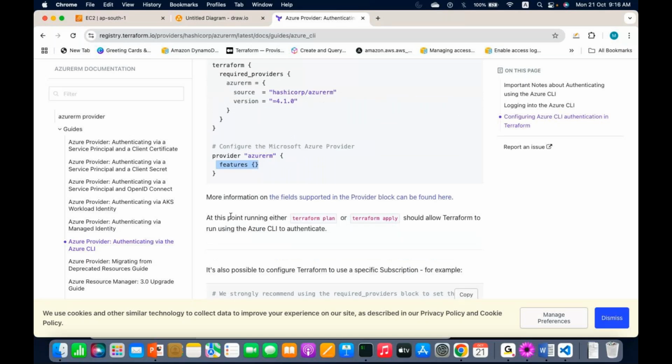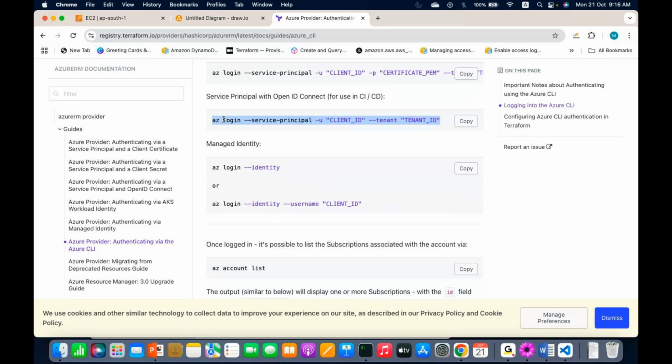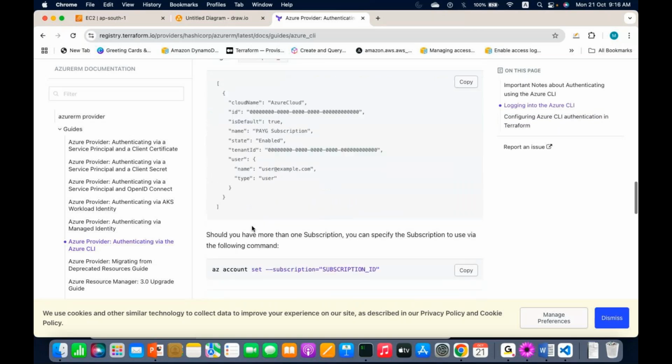At this point, running either terraform plan or terraform apply should allow Terraform to use the Azure CLI to authenticate, because we already authenticated to Azure using az login. So it will use that.